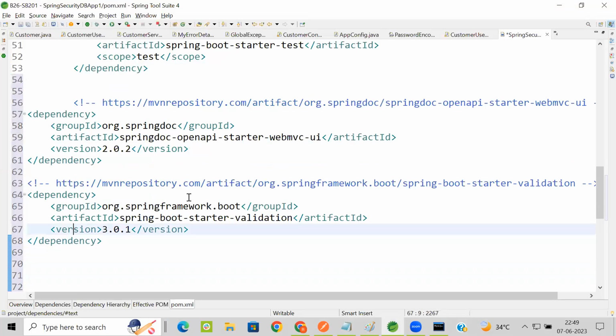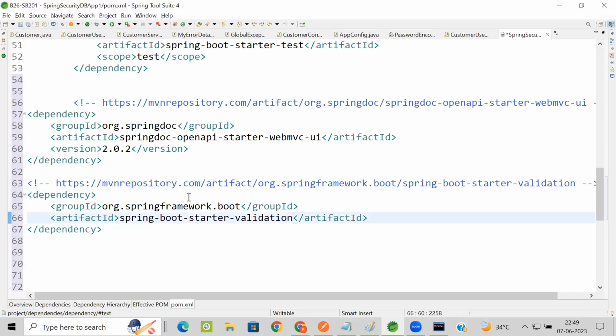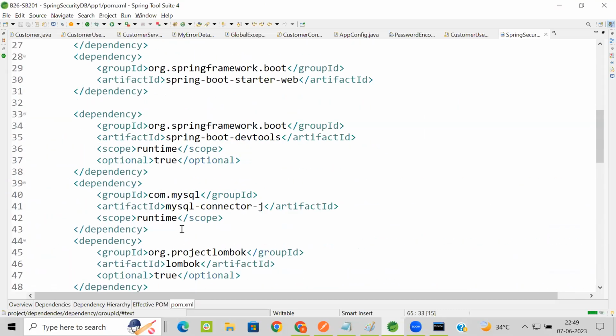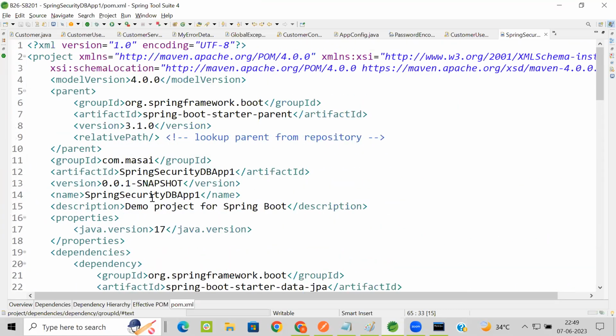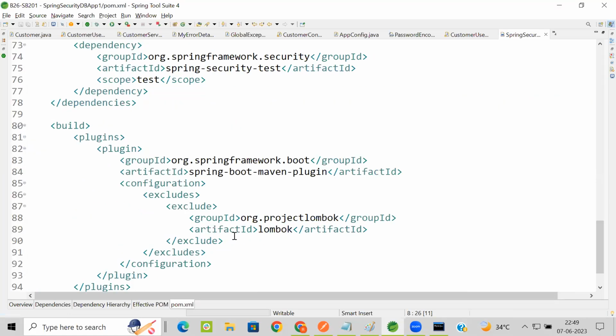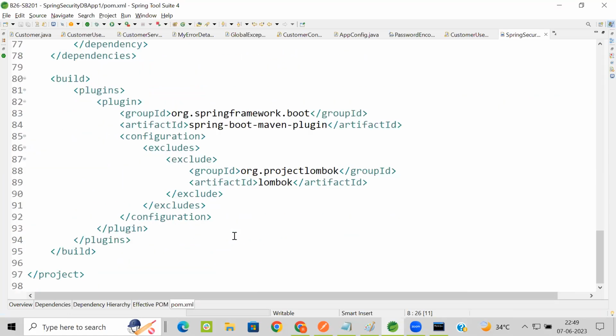I need to remove this version, it is not required, otherwise it will be a mismatch. But this version is okay. The Spring Boot version is already mentioned here, which is why we don't need a separate version. It is 3.1.0. So this Swagger related dependency got added, but it is not enough.